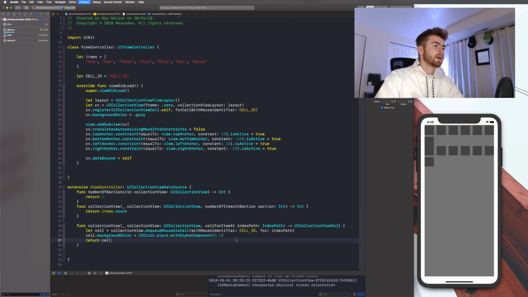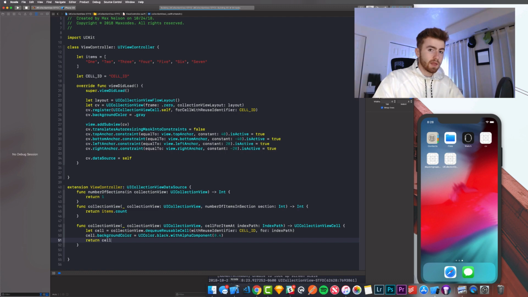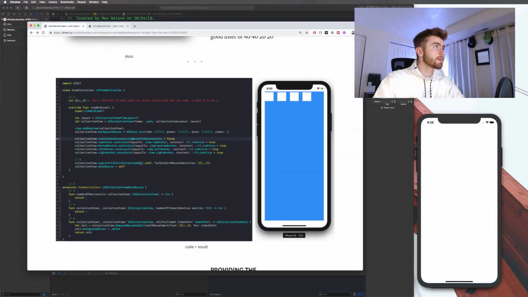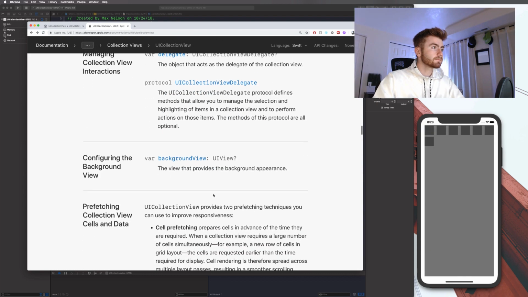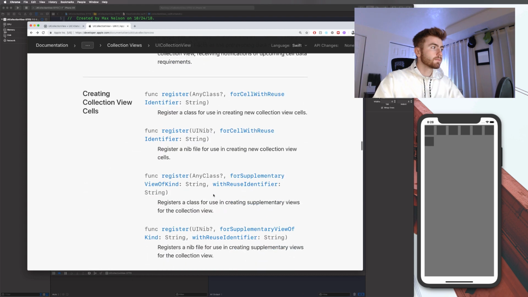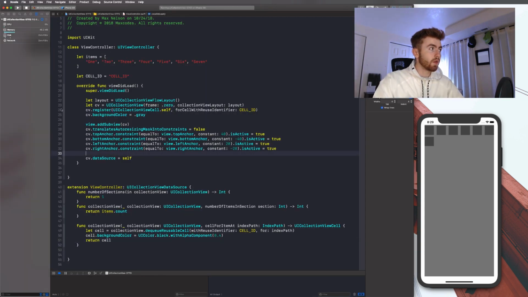And let's go ahead and learn about the flow layout delegate, because that's what we need to worry about next. So let's hop over to the documentation, and I'm going to scroll down to creating collection view cells. That's what we'll talk about, because that's what we just did. We created collection view cells and we managed the data source. So we have register, right? Register a class for use in creating new collection view cells. That's exactly what we did on line 24 here.